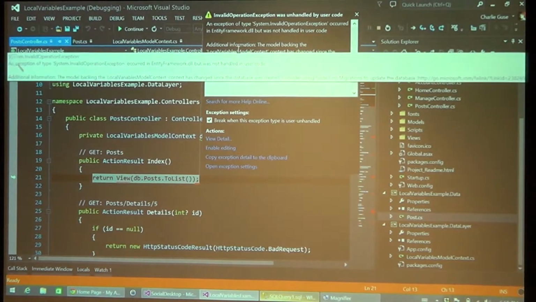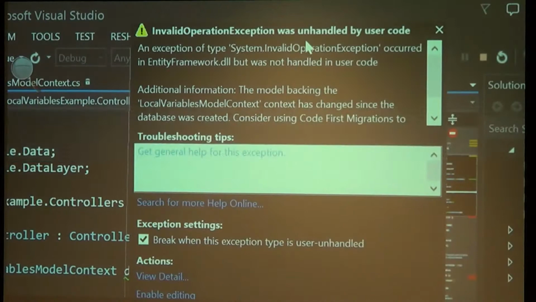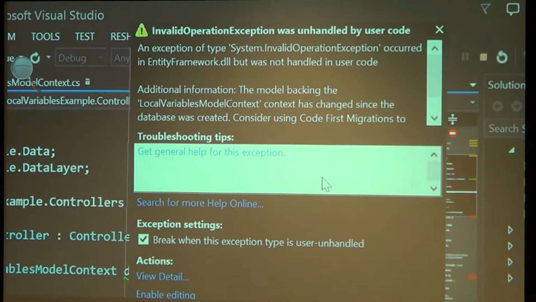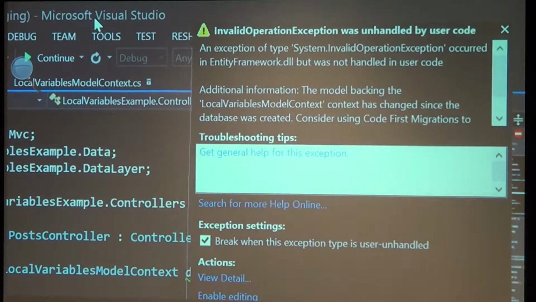So as you can see, invalid operation exception: the model backing the local variables model context has changed since the database was created. Consider using code first migrations, and so on. So the idea here is that when I try to change the database that already existed, the database context didn't know how to handle that.